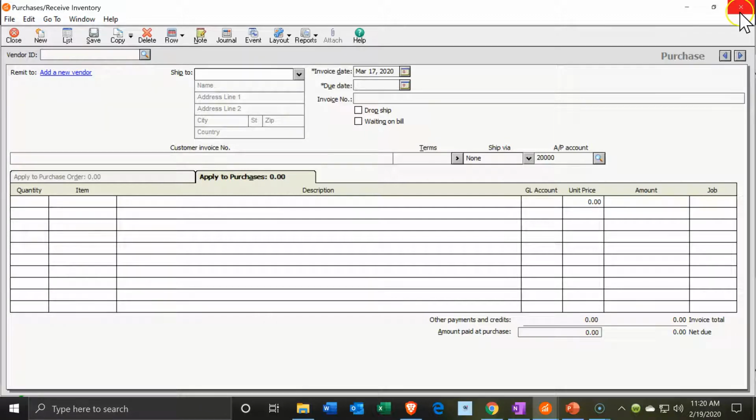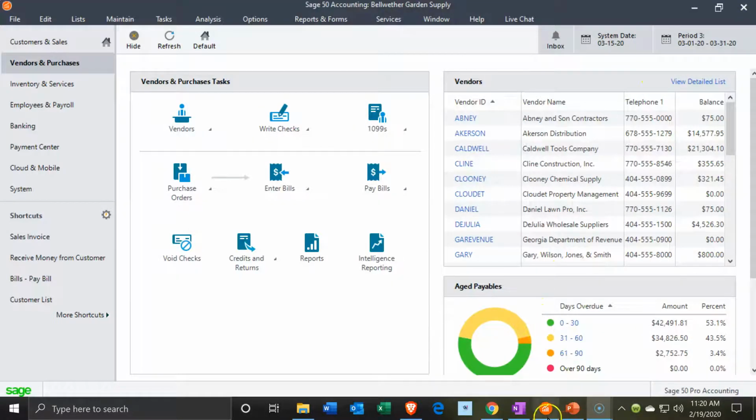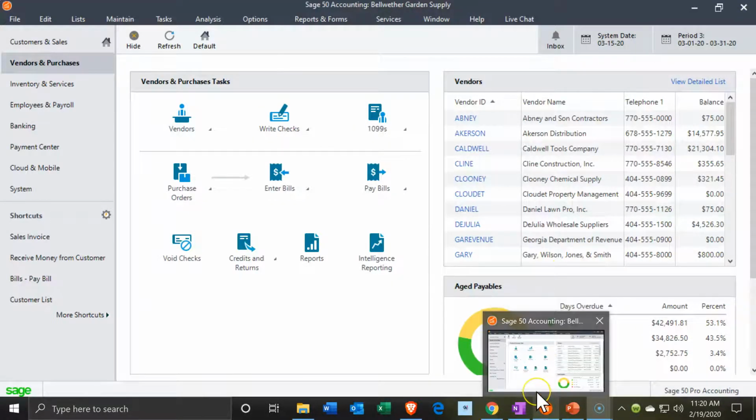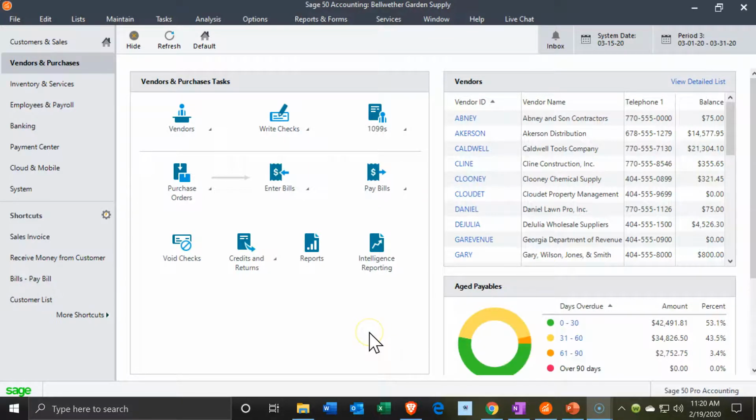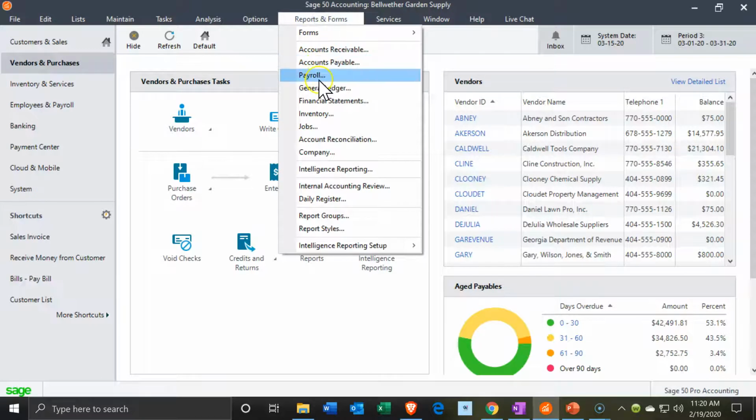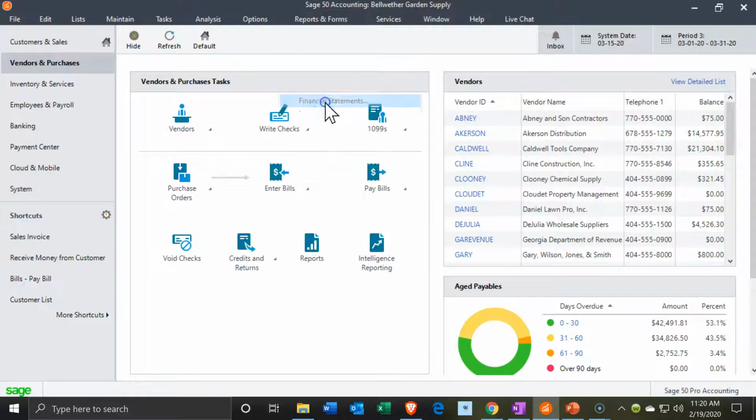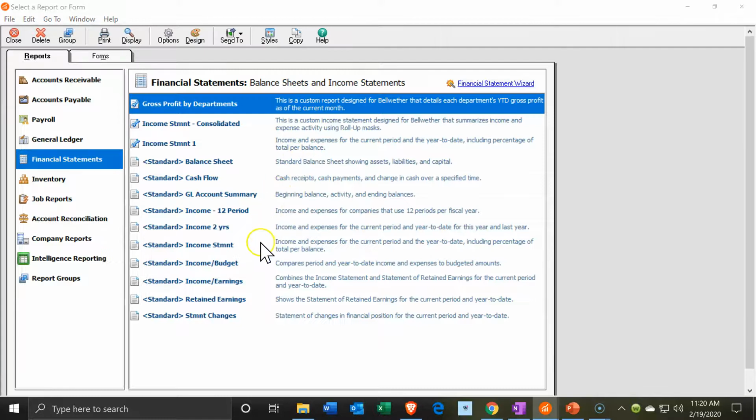So I'm going to close this back up top, and notice again we're working with open windows down below. So now I'm back to just having the one window open. I'm going to go to the reports drop down. We're going to go on down to the forms. So let's go to the financial statements and take a look at our major financial statements.